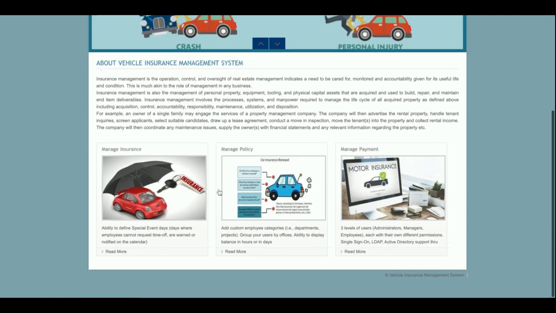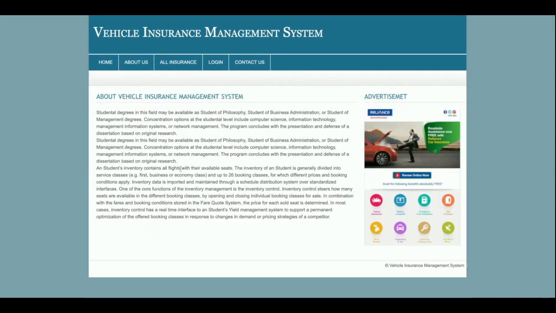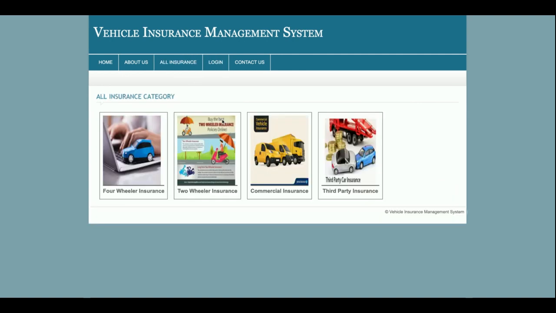So this is the home page of the project. You can see this is a simple home page. This is about us, about the project, meaning what the project is about. If you want to change the content, then you can change it directly from the HTML. This is all insurance, meaning all of the insurance which belongs to vehicles will be displayed here.